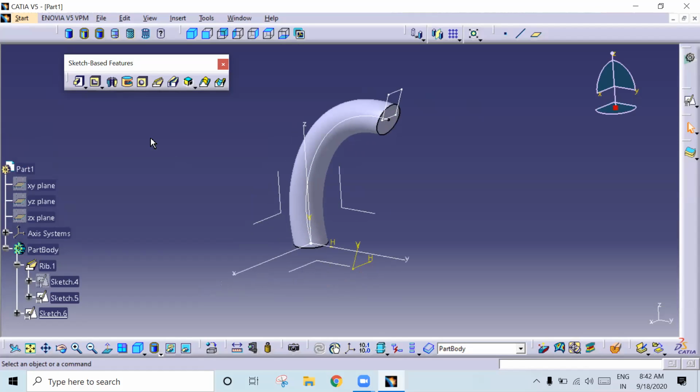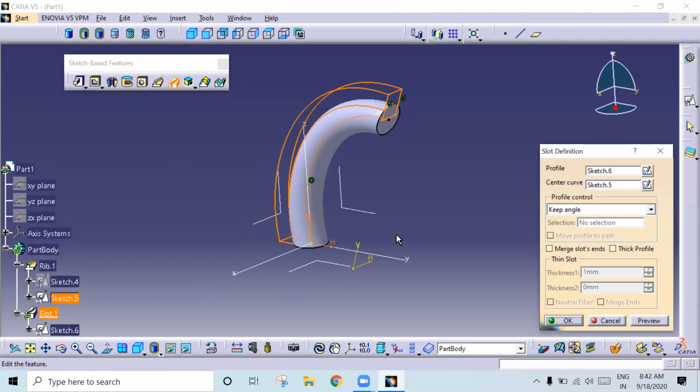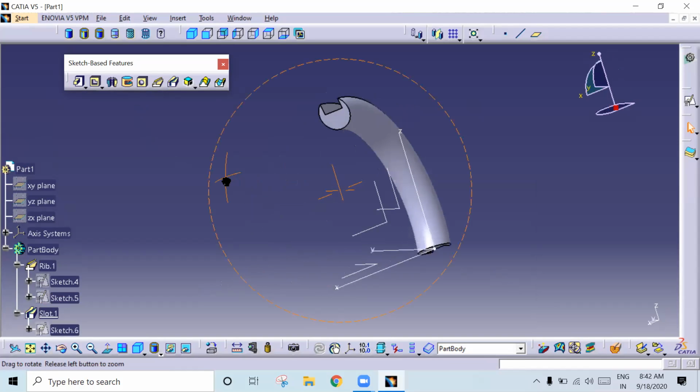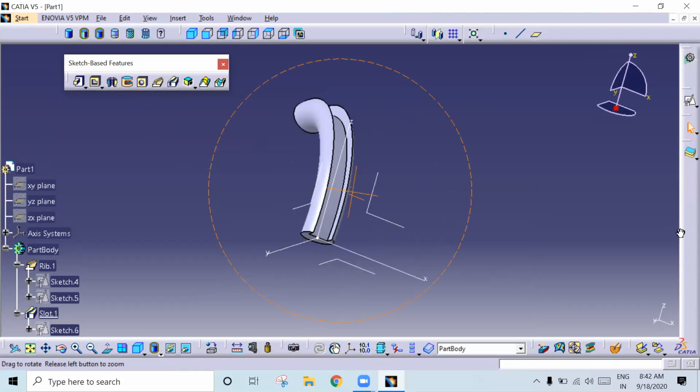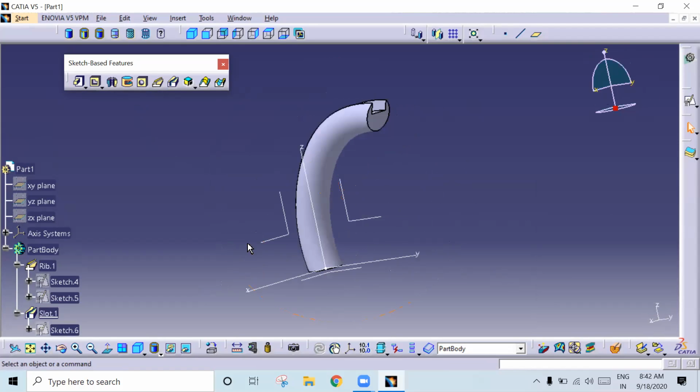Okay, now go to slot, click on this slot, click the profile, then click this guide curve. See here, instead of adding, it will remove the material. See that. So this is also very important.